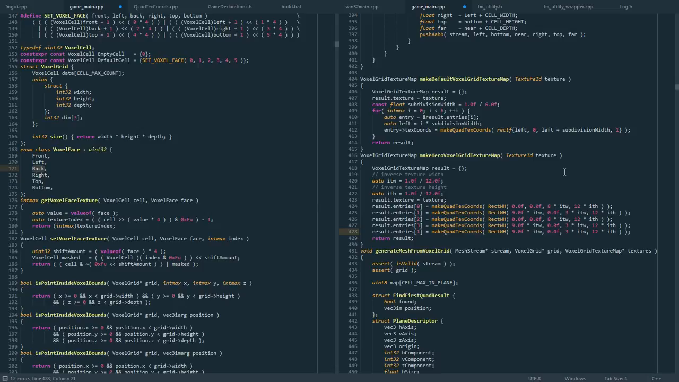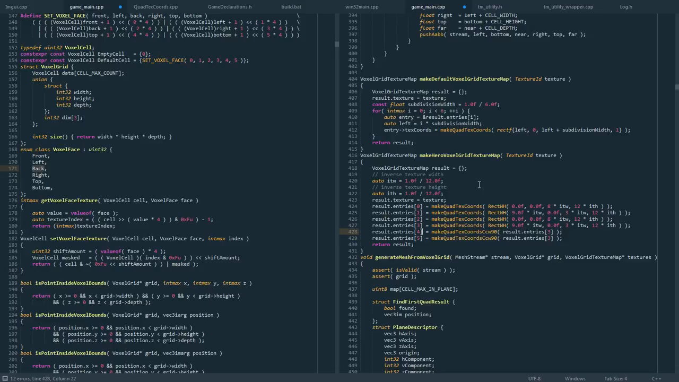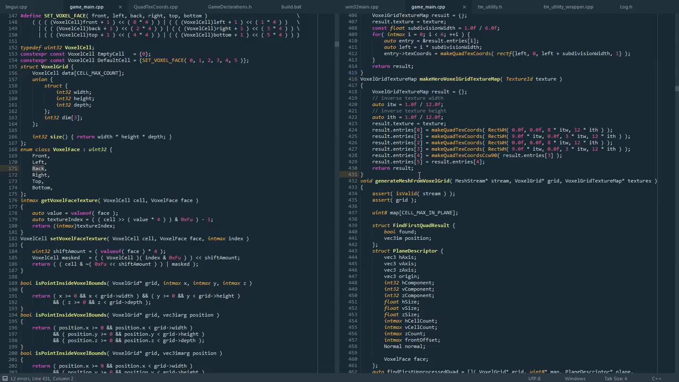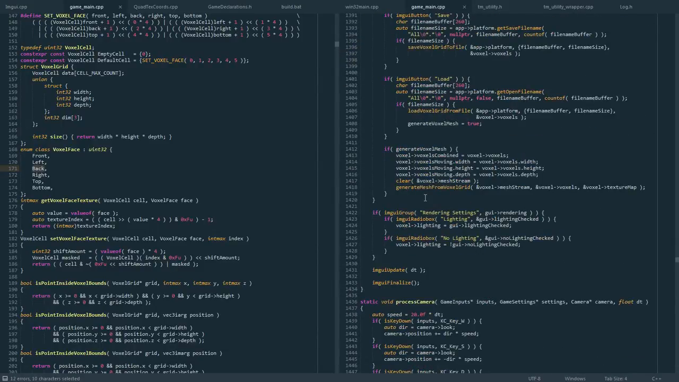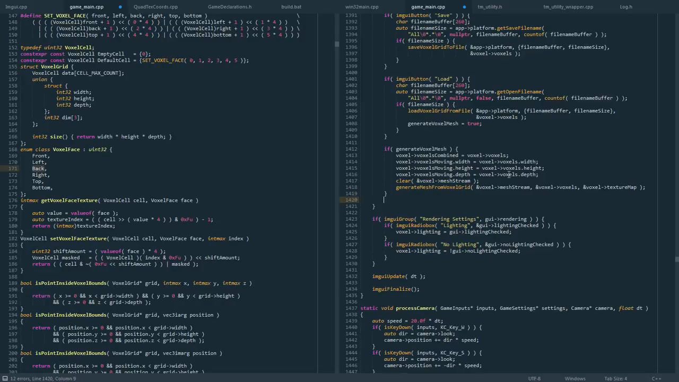The top face will be the rotated version of the right face. And the bottom face will be the same as the top face. We will be using this texture map for the hero. Okay, so then we need a way to assign the texture map.